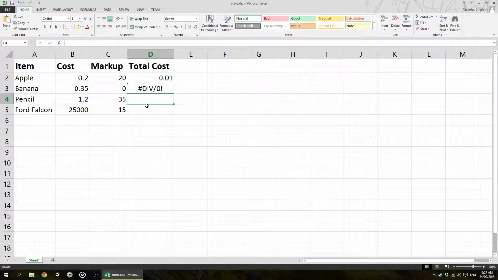Now, first of all, let's walk through this spreadsheet. I've got a number of items listed on the left in the A column. I've got the cost of those items in the B column, the markup percentage that I'm going to increase the values by in the C column, and then finally, we're going to calculate the final cost in the D column.